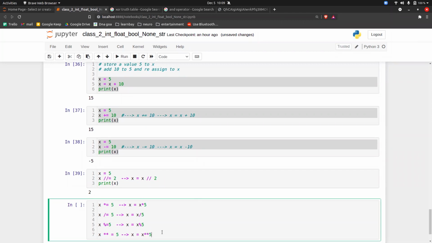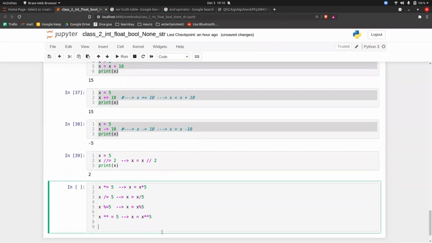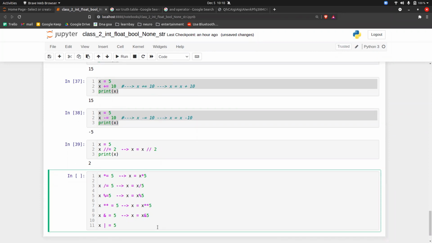Then on the same lines, we have x and equal to 5. If I copy this, this will be the AND operator. So if I do x or equal to 5, it means the same.